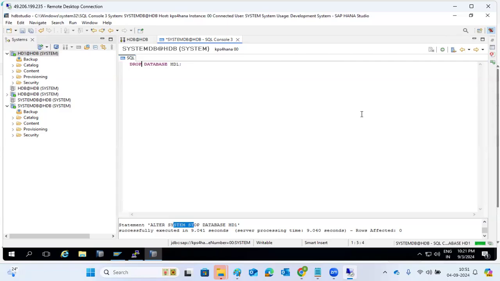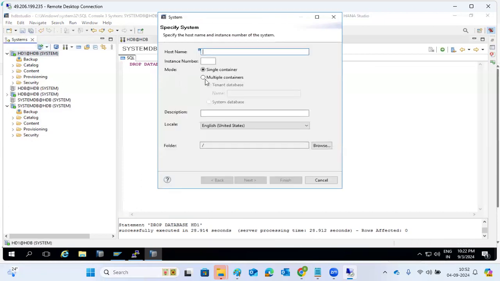Sir, up to 20 tenant databases we can create under that, right? Right, but you should have enough memory and enough space. If you create them blindly, it won't accept. And the instance number is the same for all of them. Only while adding the tenant do you need to provide the details, such as the tenant name and database name.